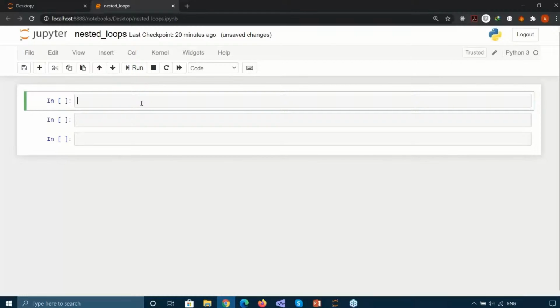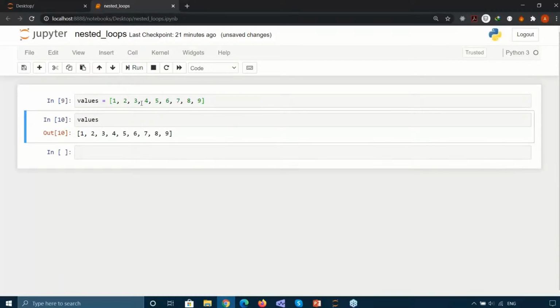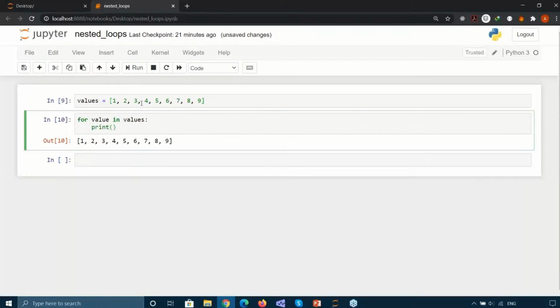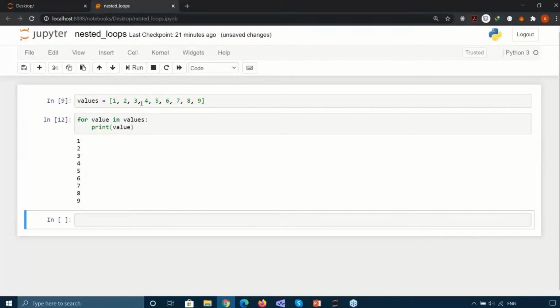So if I were to create a list, values equals, and I'll create a list of 1, 2, 3, 4, 5, 6, 7, 8, and 9. If I print values, as you can see, these are the numbers. But if I wanted to loop over this, let's do it with both for loops and while loops. So for value in values, print value. Yeah, that's where you get the numbers.